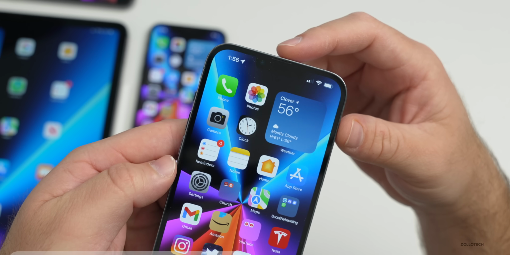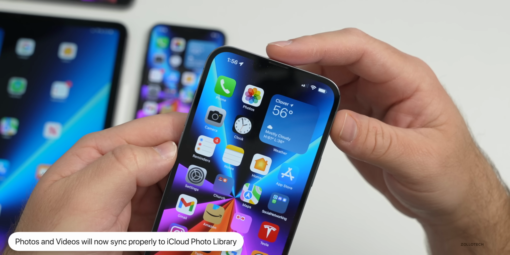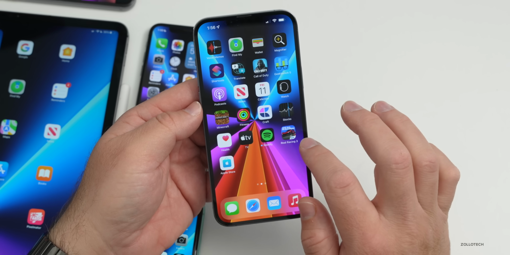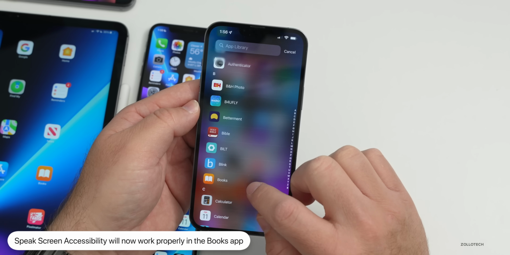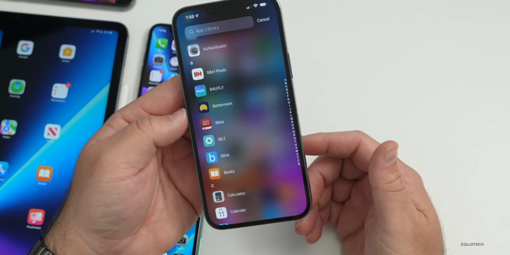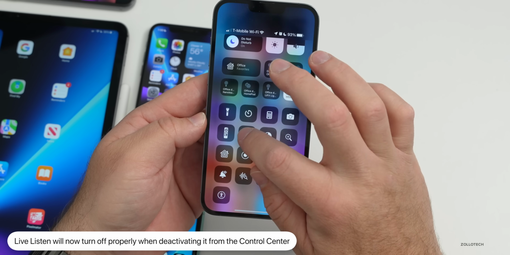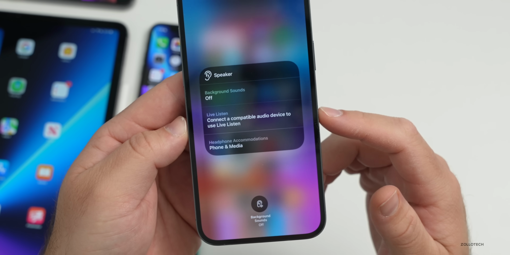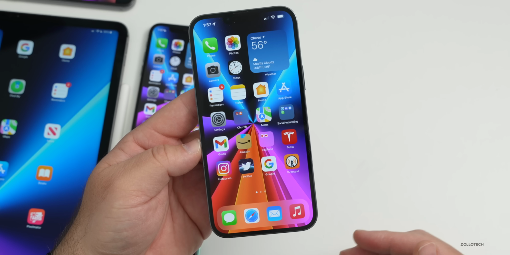Apple has resolved an issue where some people may not have properly seen their photos and videos synced to iCloud Photo Library. That's resolved in this update. Also, if you're using the Speak Screen accessibility feature, sometimes it would quit unexpectedly when you were in the Books app. Now it should work properly and no longer do that. Also, Live Listen may not turn off when it's switched off in Control Center. If you're using Live Listen, maybe with AirPods, I don't have it turned on here, but sometimes when you tried to turn it off in Control Center, it just wouldn't turn off properly. That's been resolved. Aside from those resolved issues, Apple has not mentioned any other thing.